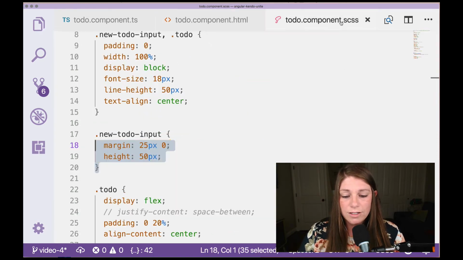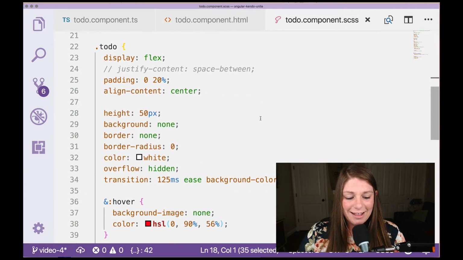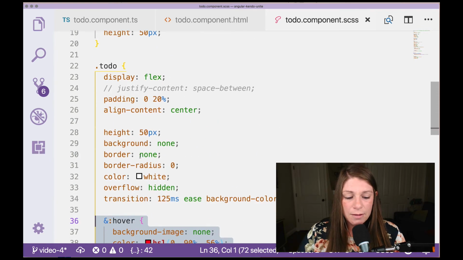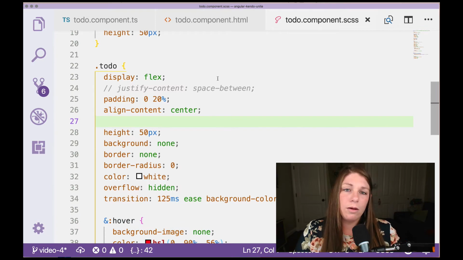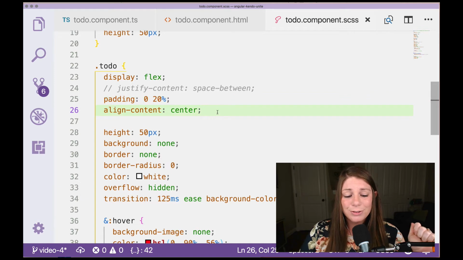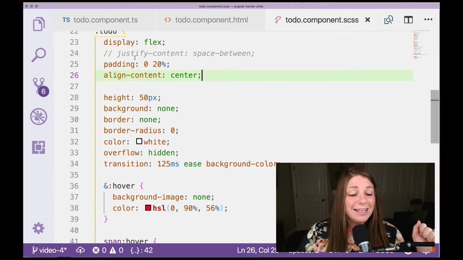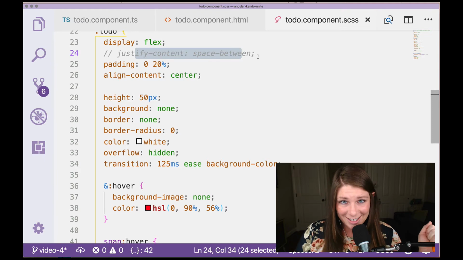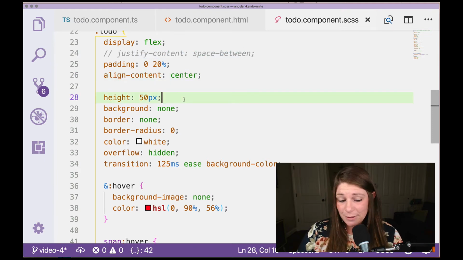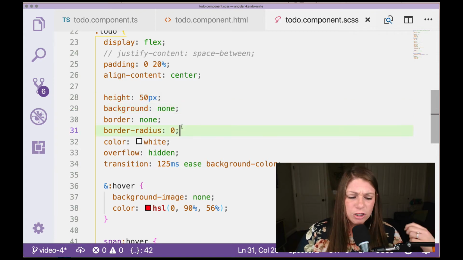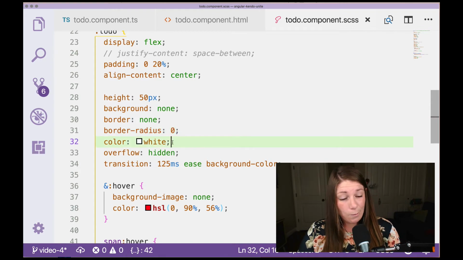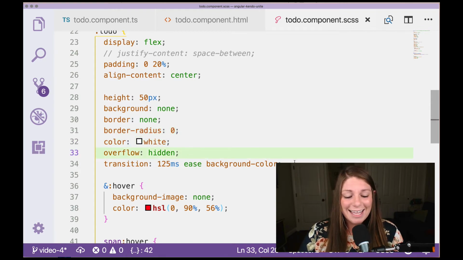So if we go back over to the SCSS, I did give it a class of to-do. And I even have some special things happening on hover. If we check this out, I'm basically telling it to display flex, have a certain padding, and align the content to center. We'll get back to this commented out line in a later video. I'm also setting the height to 50 pixels, taking away any background or border or border radius. And I want the text color to be white, overflow hidden please, and a transition.